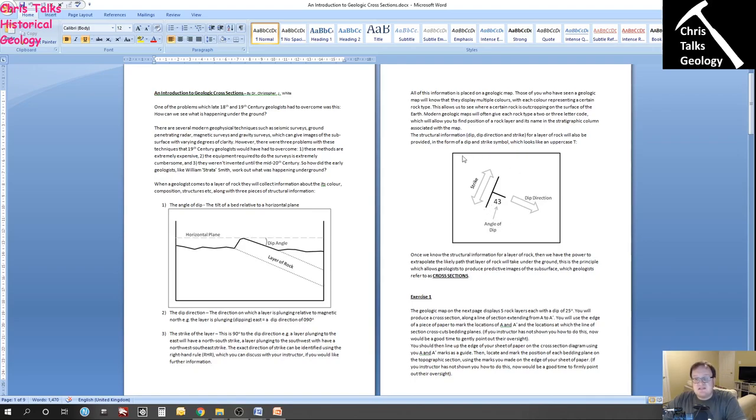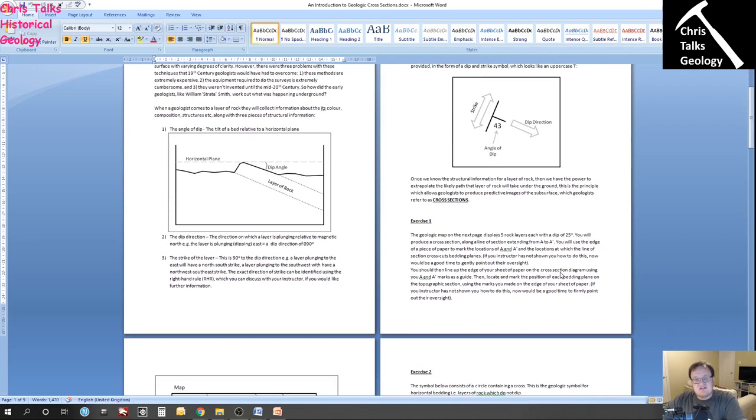So what we're going to do is take this information and use it to start producing cross-sections of what is happening underground. Now, to be clear, these cross-sections we're going to produce are very simplified, very easy versions. They are not the more complicated situations that we get in the real world. But anyway, let's get going. Let's start with exercise one.